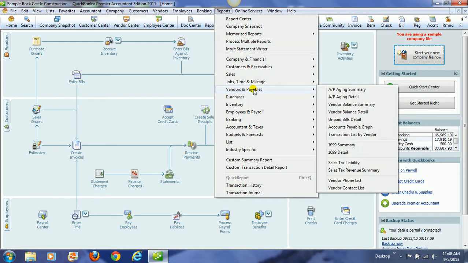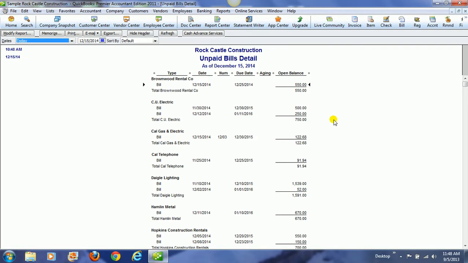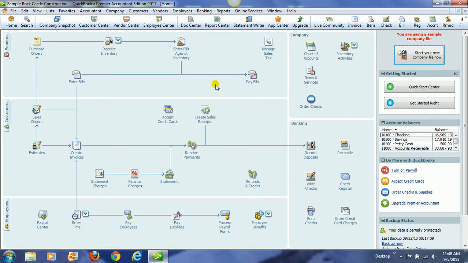So we are going to go to Vendors and Payables, and we are going to look at our unpaid bills detail report. Okay, so these would be all of our unpaid bills. And notice here is the bill that I entered in previously for our rent for $550. So you are ready to pay your bills.